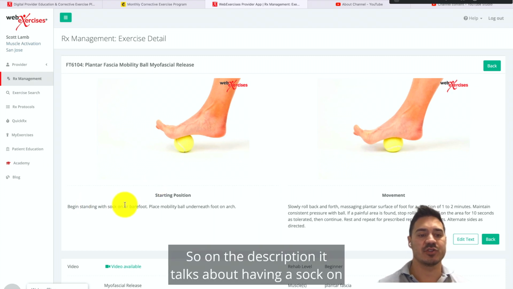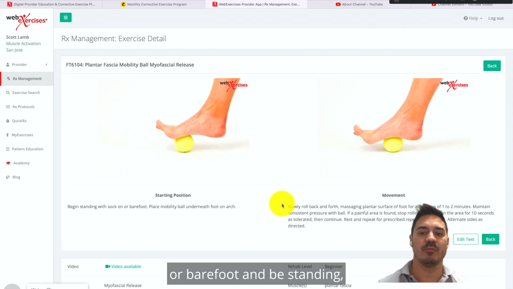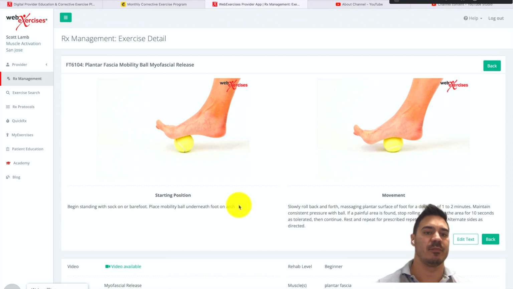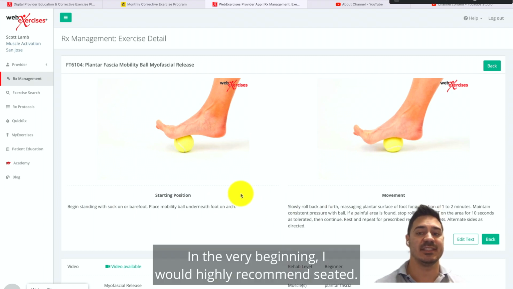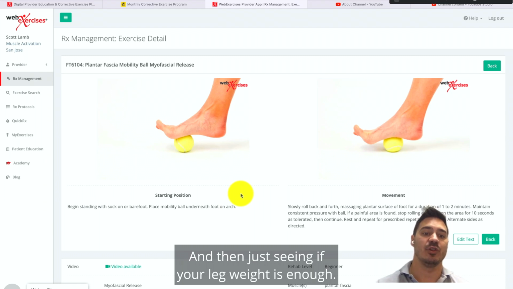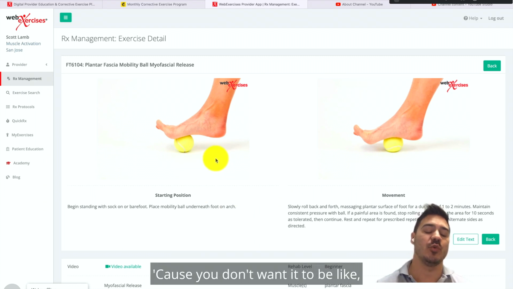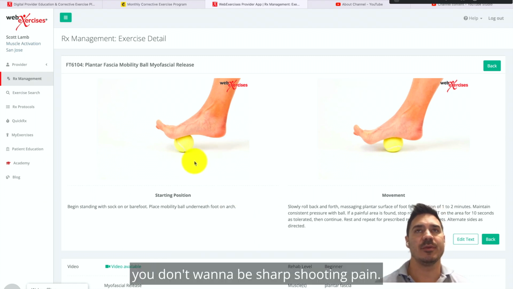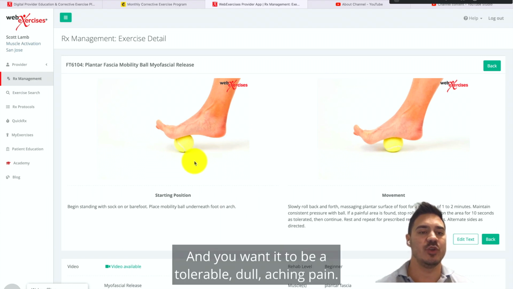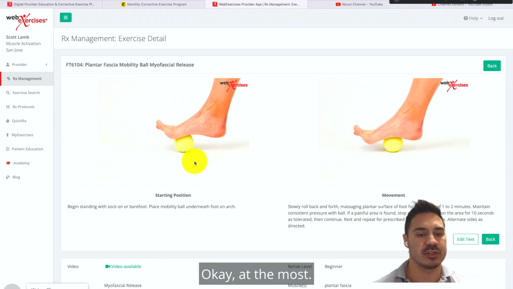On the description it talks about having either a sock on or being barefoot and standing, but you can do this seated as well. In the very beginning, I would highly recommend seated, and then just seeing if your leg weight is enough, because you don't want sharp, shooting pain. You want a tolerable, dull, aching pain at the most.